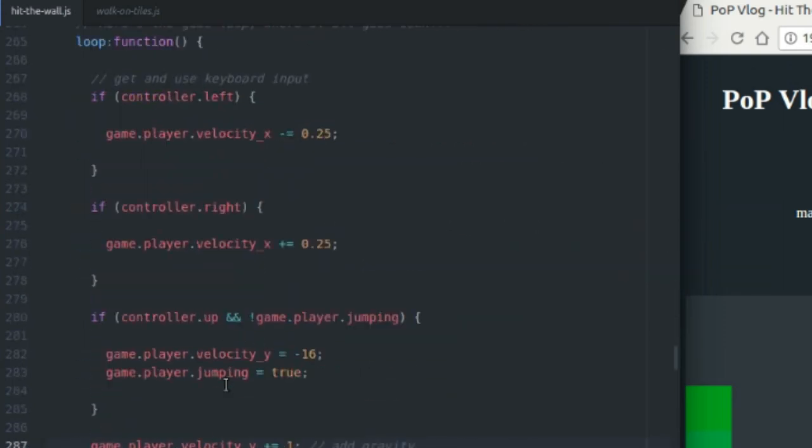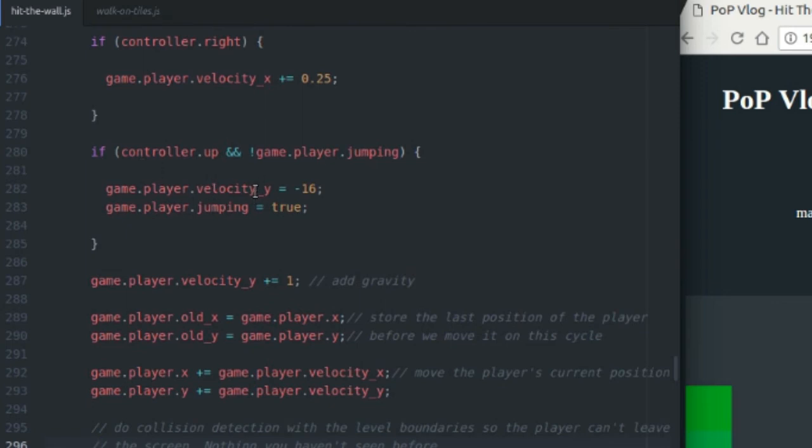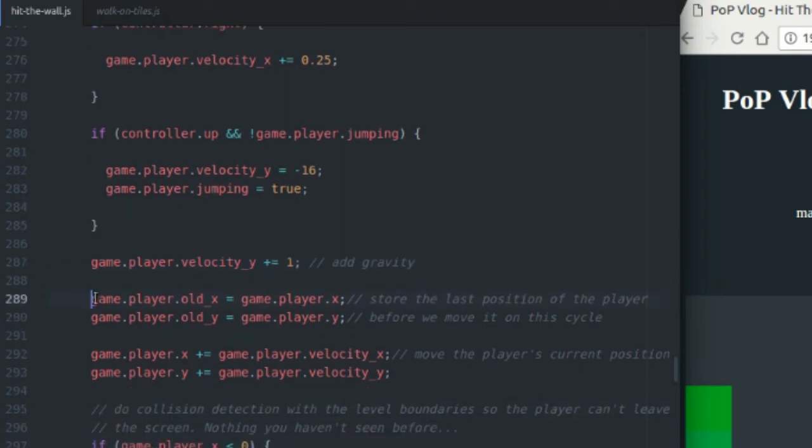So now I'm going to go down into my game loop. I do some controller stuff. I get input from the controller, and I add to the player's velocity, test to see if I'm jumping or not. When I press up, I'm going to jump. I add one to the velocity for gravity. Here, I'm storing the player's old X position. So at the start of each game loop, I'm going to take that current position and store it in my old player position. Then I'm going to set the new position before I draw, and I'm going to do that by adding the velocity to that position.